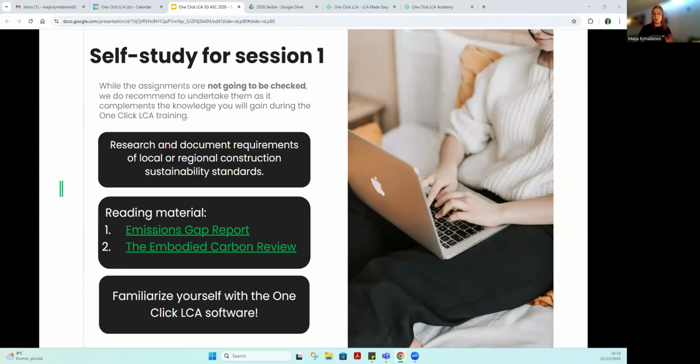As I mentioned, there is a homework, but this is totally optional, so you don't have to do it unless you want to. I just attached some of the reading materials here: the Emissions Gap Report, the latest one, and the embodied carbon review that was made by OneClick LCA a couple of years ago, which is still a very valid read. I also want you to familiarize yourself with the OneClick LCA software. Again, the sooner you start with this software, the easier it is to implement these embodied carbon principles into your contest task.